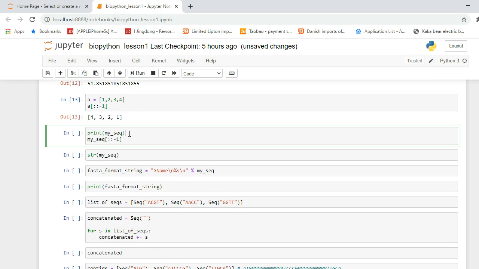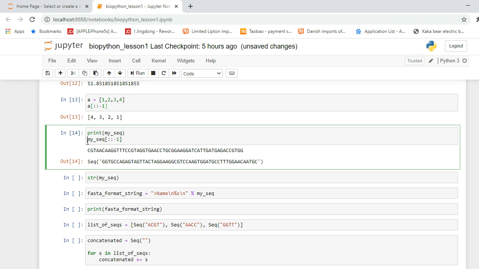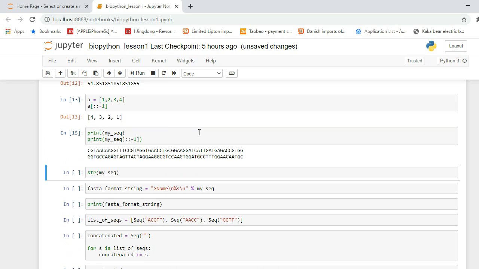The same applies to our sequence. If we want to reverse our sequence, we do the same trick. Running this, as you can see, we have printed the original sequence, and this is the reverse. We can also type print here in order to show it in plain text. You can see the result: this is the original sequence, and this is the reverse of our sequence.